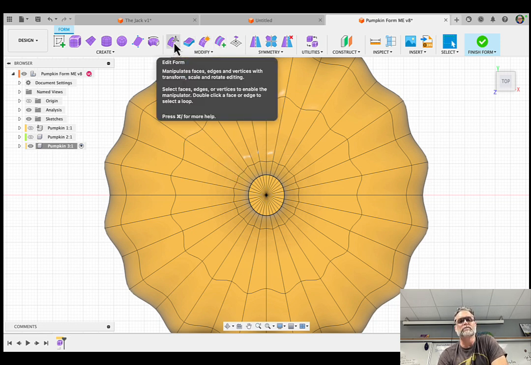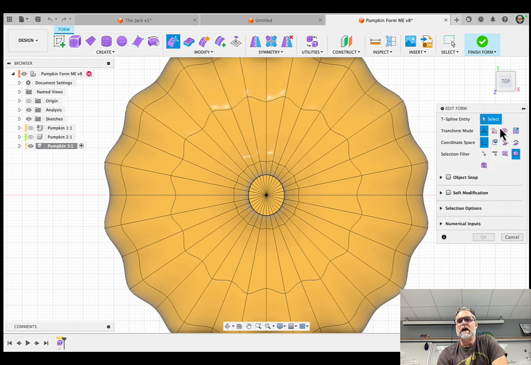Click on the Edit Form tool. And then go over here to the Edit Form area and change the selection filter from All to Face. We just want to select faces.